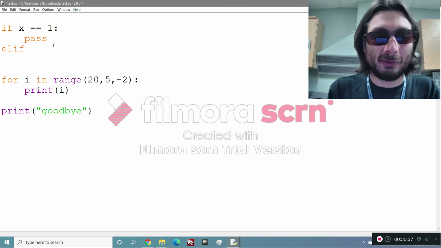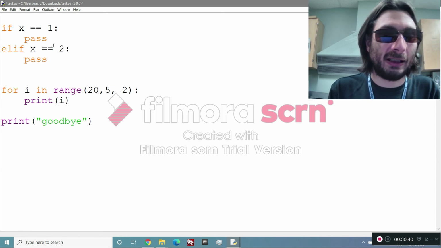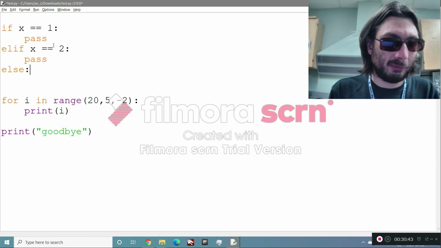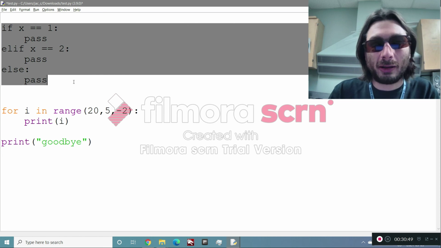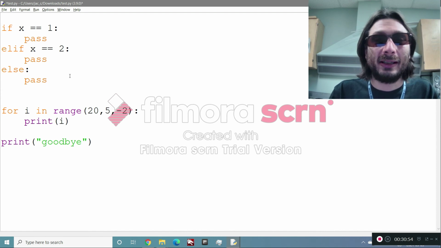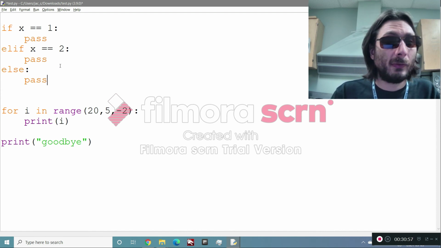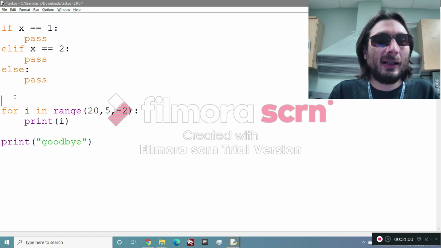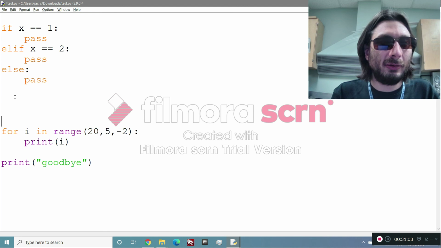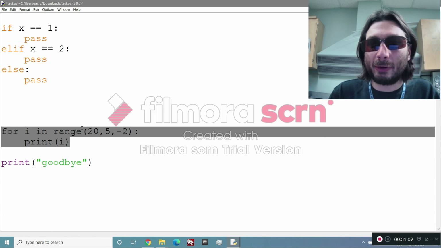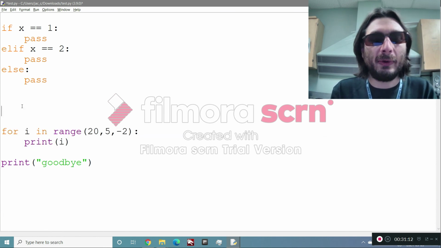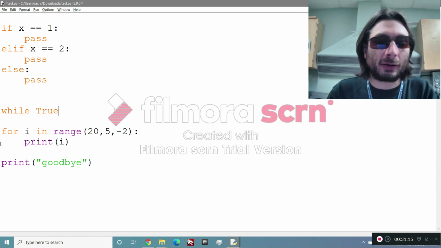You make an if block, say x equals 2, and then more placeholder, and else pass again. So that is an if block. We use this in order to change what a computer does depending on a certain condition. These are used a lot. And then we have our two types of loops. We have the for loop, which is used for when we know how many times we want to loop through something. And we have the while loop, which will loop as long as the condition is true.